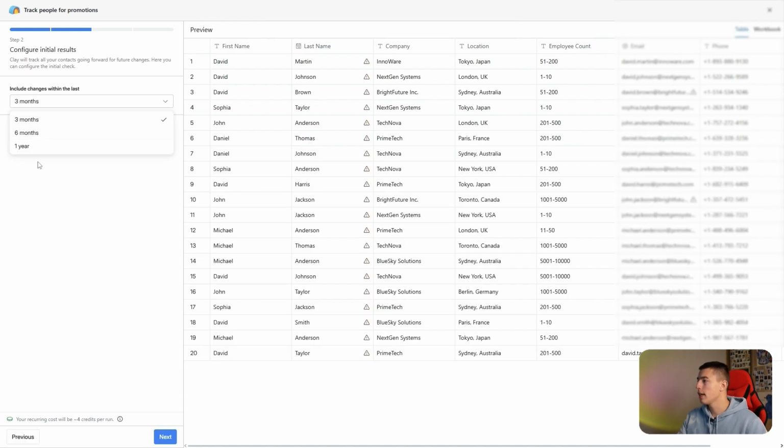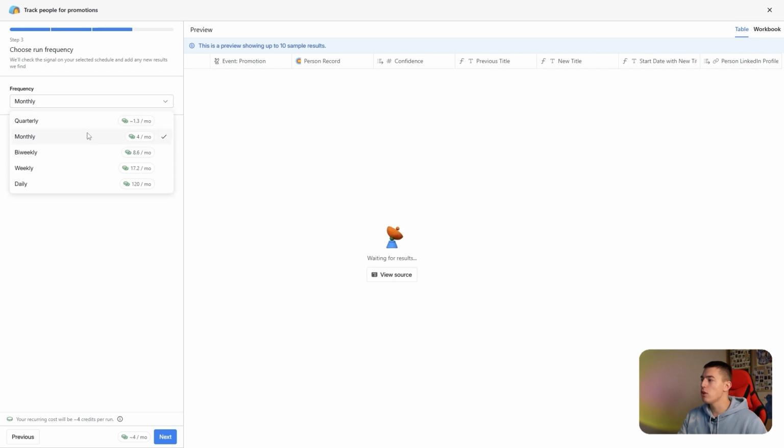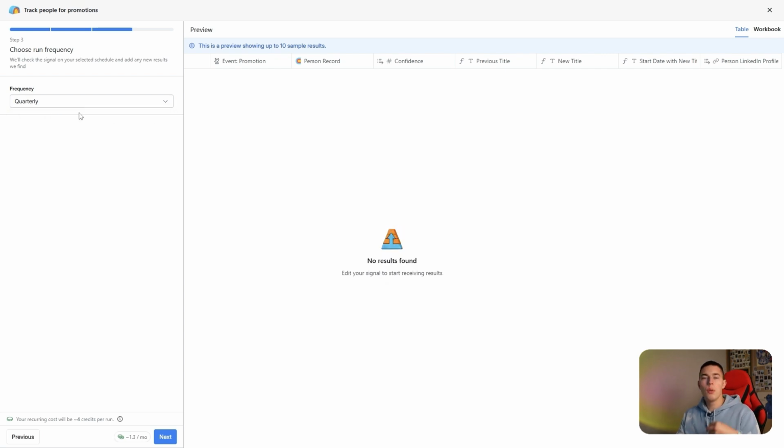You click next, select the time frame, let's say 3 months, next, and select the frequency you want the automation to run at. This is how often Clay will check for those promotions and add them to the table, right?